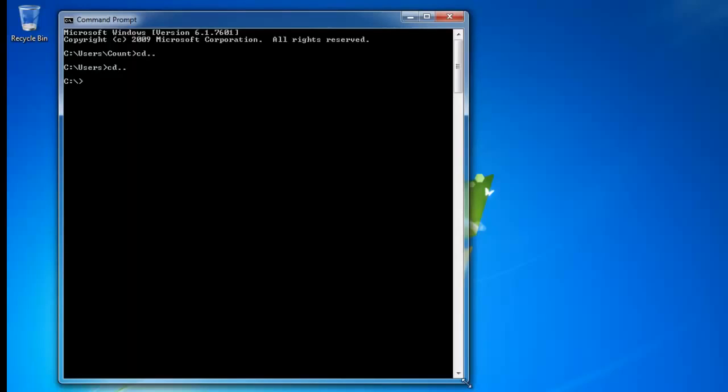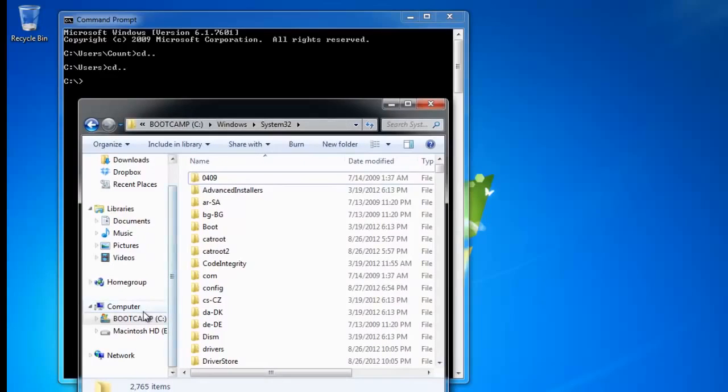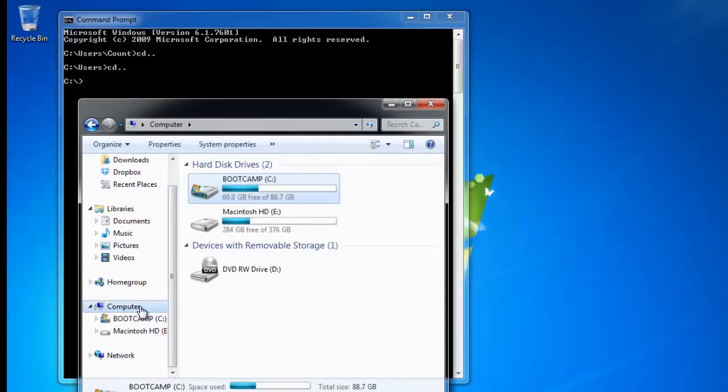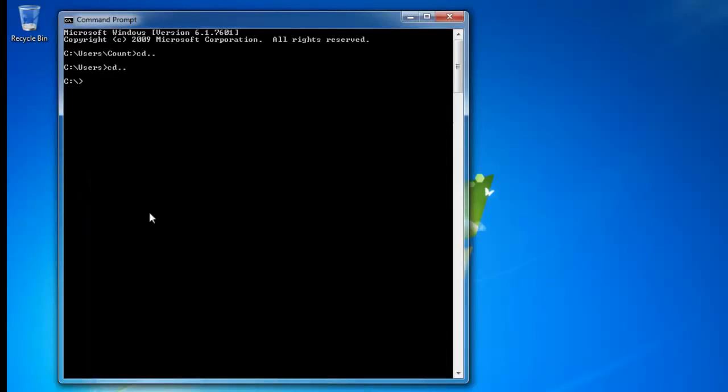And just to make this clear for the complete newbie, if you go to your Windows Explorer, which is right here, the C folder is the same thing that's under your main computer, C. So we're focused on C right here, and you can tell by that letter C.